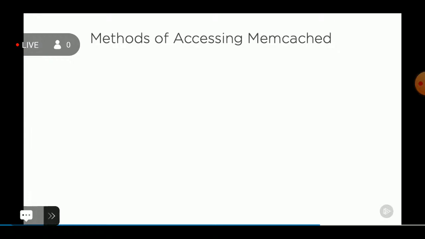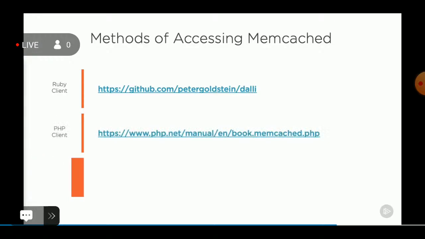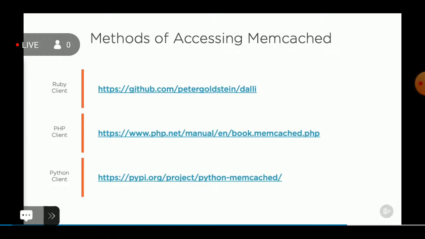Memcache has a large community, and most popular programming languages have a Memcache client available. This is a list of a few for Ruby, PHP, and Python, but you should be able to find a client for your specific coding needs without any issue.